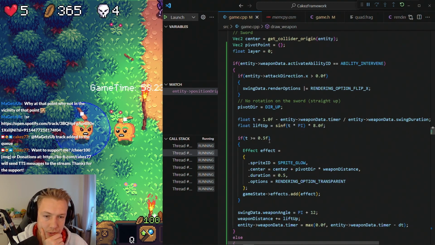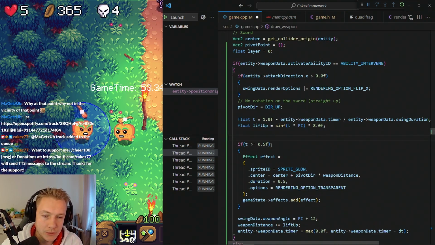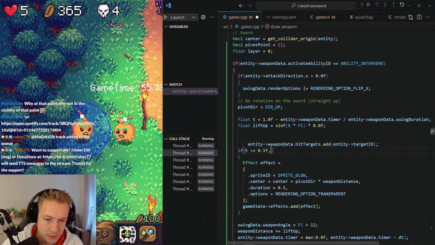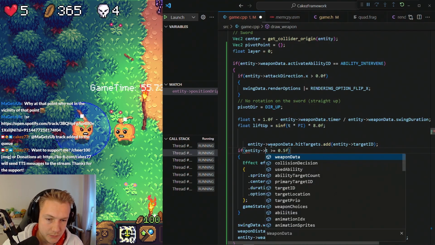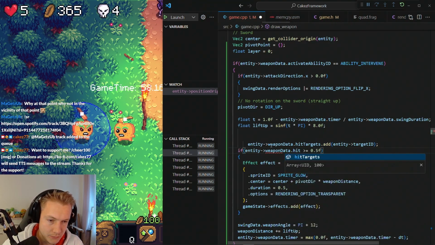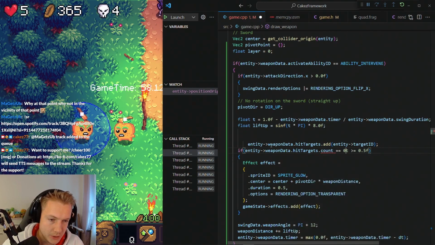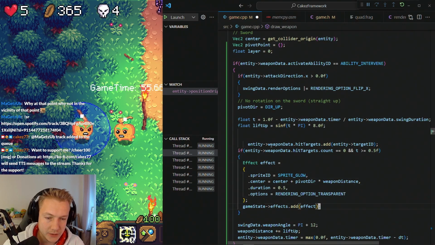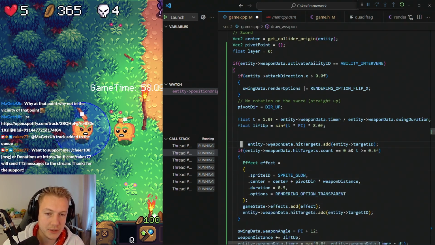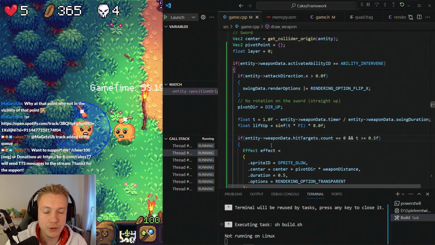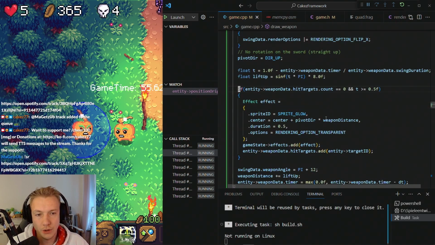I got it now. So we only create the effect if our hit targets, if we have not hit anything, and if we create the effect, then we have hit something, and therefore this is not going to happen. All right, now we are creating an effect. Hopefully.